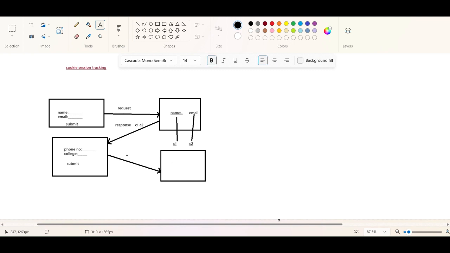So along the request, I'm having a phone number and college. These details will get stored in C3 and C4 cookies. Here I'm having C3 and this is C4. The phone number gets stored in C3 and the college is stored in C4. That's all.